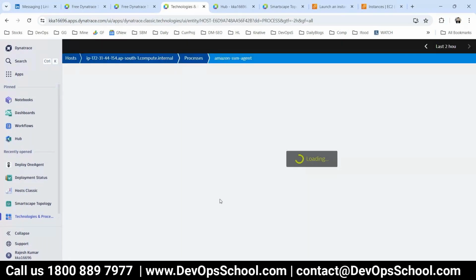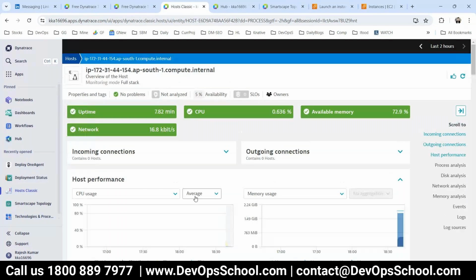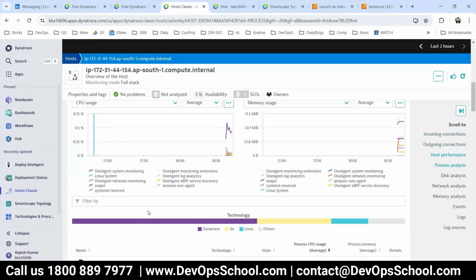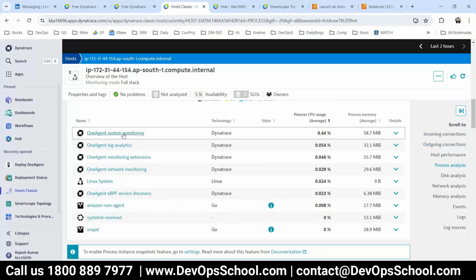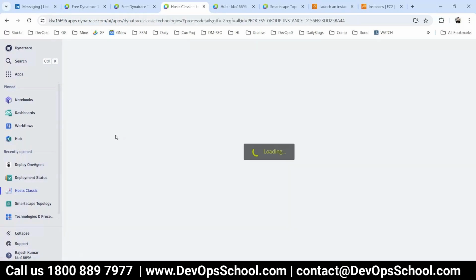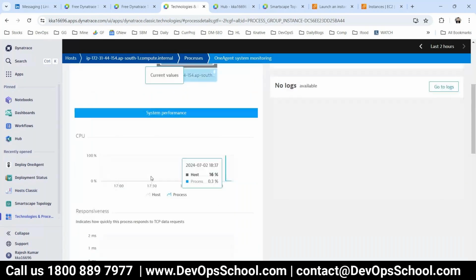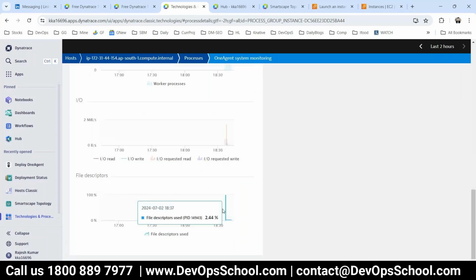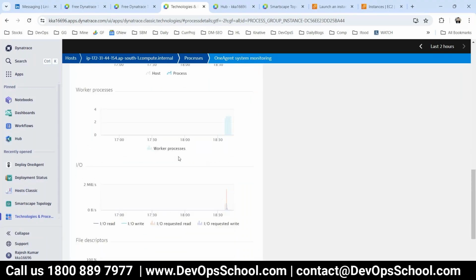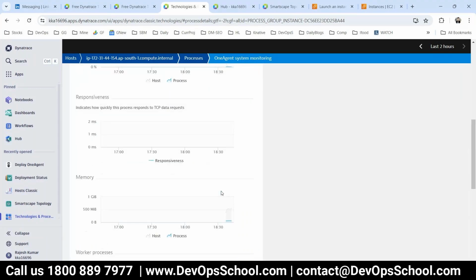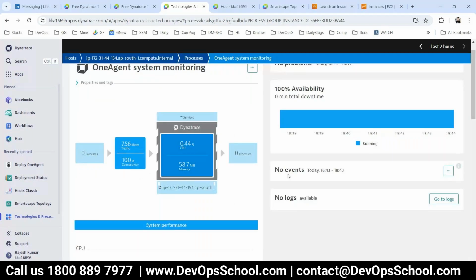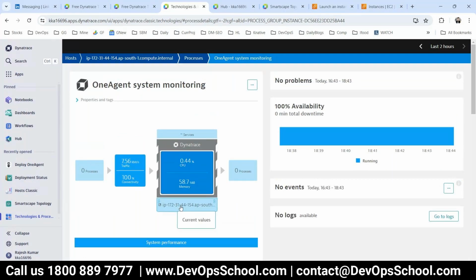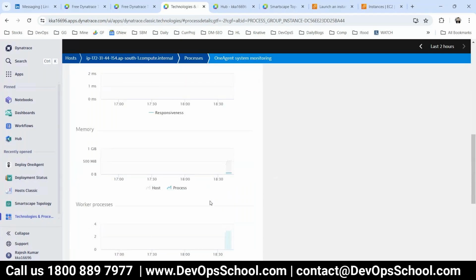Let me take you to the other process. Now data is coming slowly. So let's go to the OneAgent process itself. And if you go down, how many workers you have? So three workers you have. And so here complete details about the three workers, and events, some of the stuff was still coming, but you can see that complete details here. Got it?